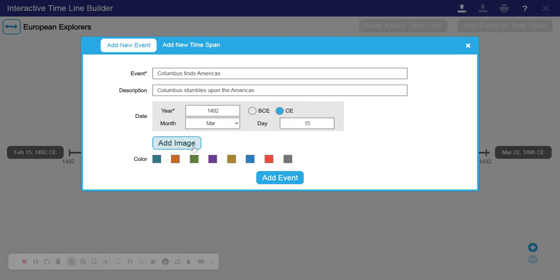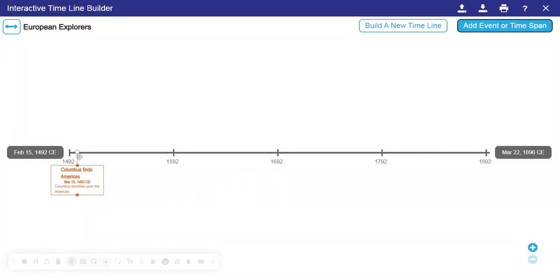If I add an image, you have to do your work beforehand. You have to go find the images and download them so that they're already on your file, right? So when you click add image, it's going to show up in your downloads. So I would put the images in downloads earlier. Then you can choose what color you want, and then you add the event. You can grab here and put it where it needs to be, right? So there is some leeway.